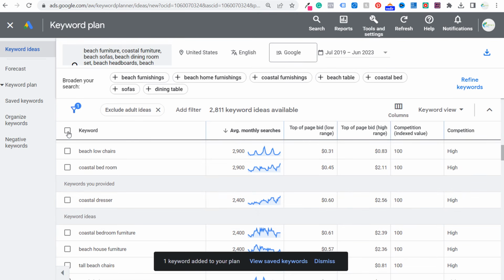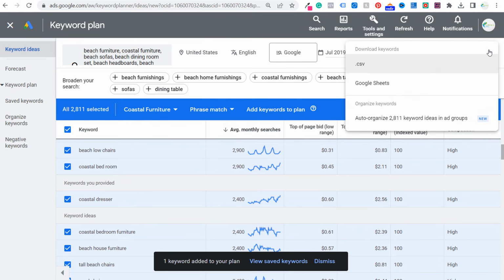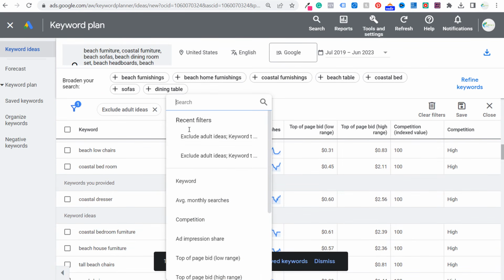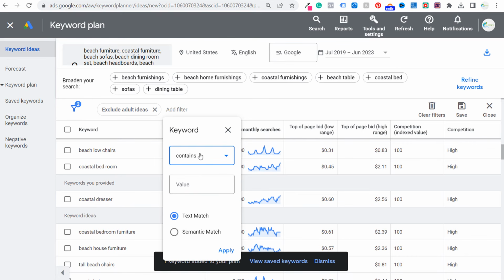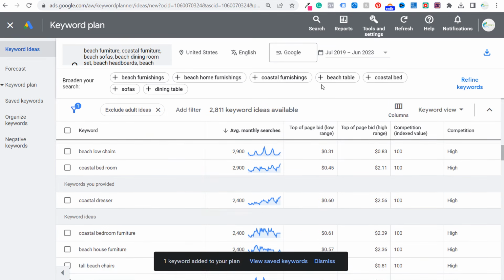You could also take all these keywords, select all 2,811 of them, and download these keywords into a Google Sheets or a CSV file. I would highly recommend using some filters like we talked about. You may want to use filters where the keyword text contains beach, contains coastal, and then just try to find the most relevant keywords for you. You can make sure the average monthly searches are fairly high, and then you could download all those keywords, and that can give you a good starting point when you're trying to actually create content on your website.